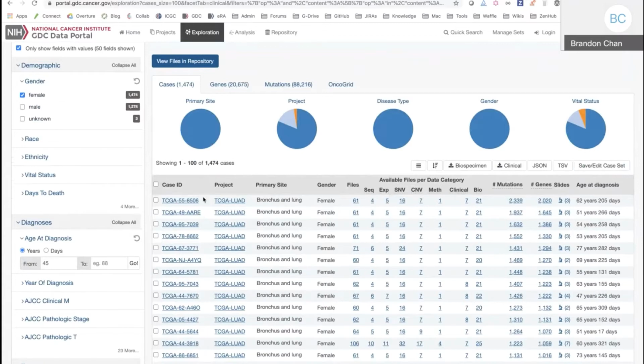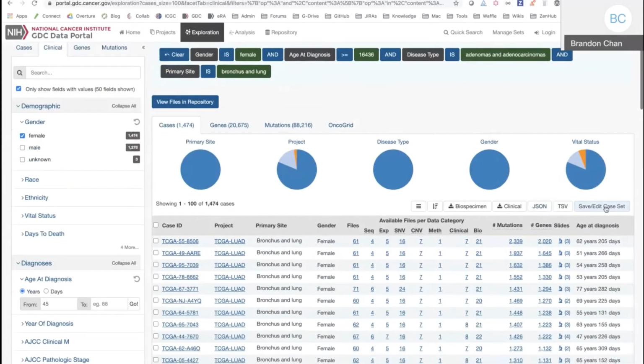Now, I could be very, very prescriptive. I could say, well, you know, I actually only want to see the top 5 cases because they have the most mutations. And I could specifically select these 5 rows and then save these 5. But today we're going to look at the entire cohort. So I don't need to select anything specific. By default, if I just click the Save Case button, it will allow me to save everything that I've built. So I'm going to do that right now.